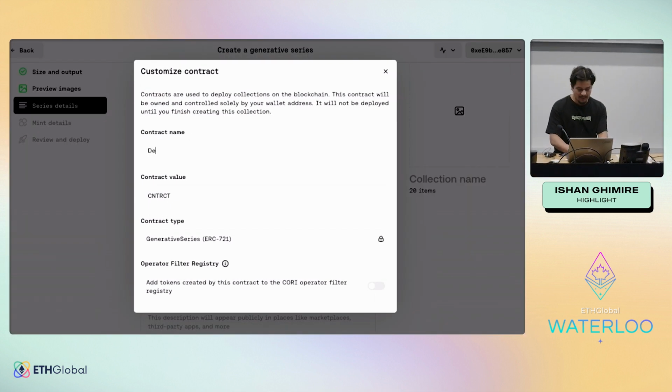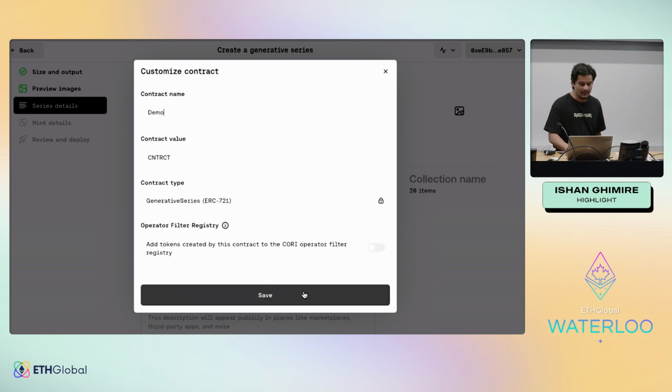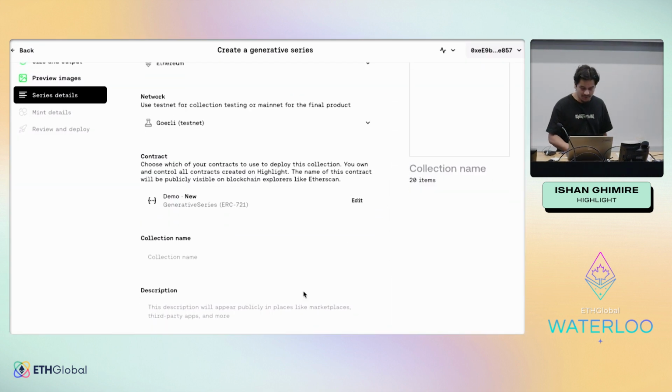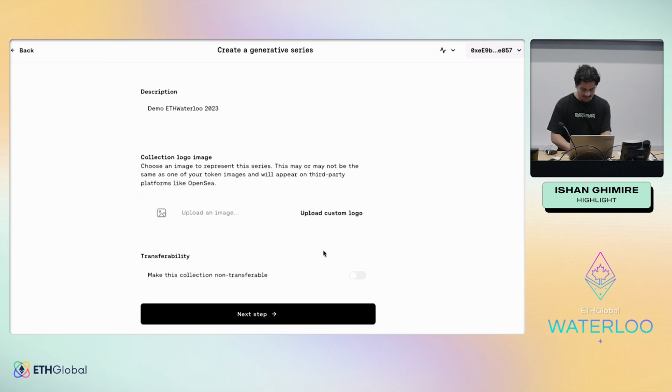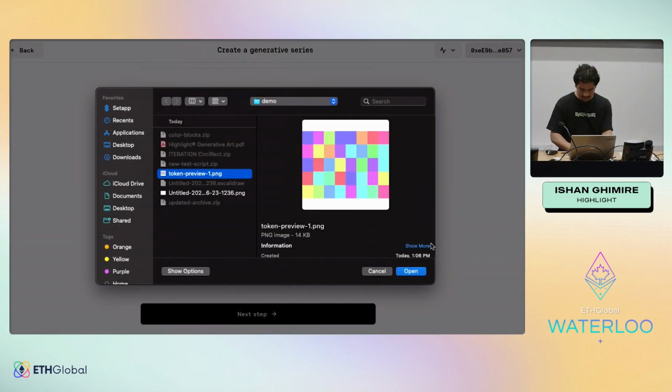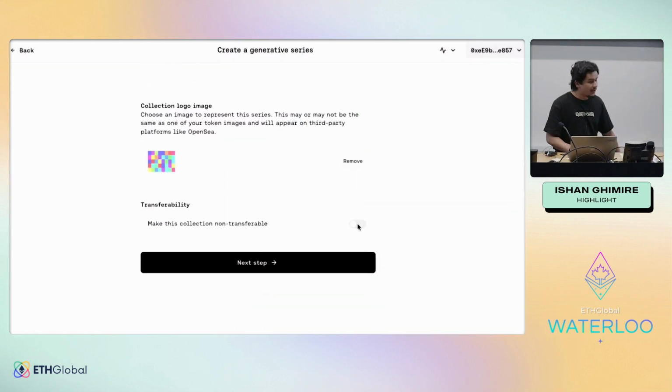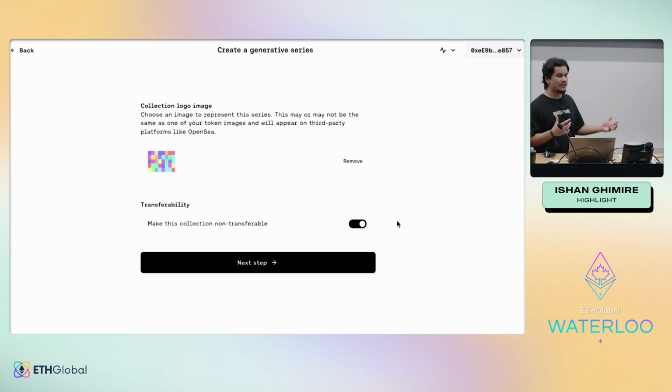You can customize whatever you want about the contract, add it to the filter registry, whatever you want. We'll just put in some dummy values for this. Waterloo 2023. Upload a custom logo that represents the collection. You can also make the tokens on the collection non-transferable. The way this works is that the collection you deploy is highly modular, so you can swap in pretty much any behavior you want to define how the NFTs on your collection operate.